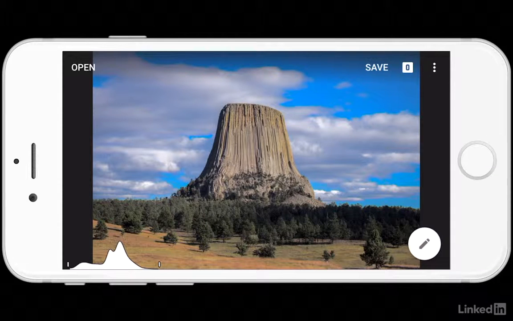Here I am in Snapseed. I've already opened up this image of Devil's Tower. And right off the bat, you see that I get a nice big view of my image, a very minimal interface on screen, so I can really just focus on the image. I do have a histogram in the lower left-hand corner.